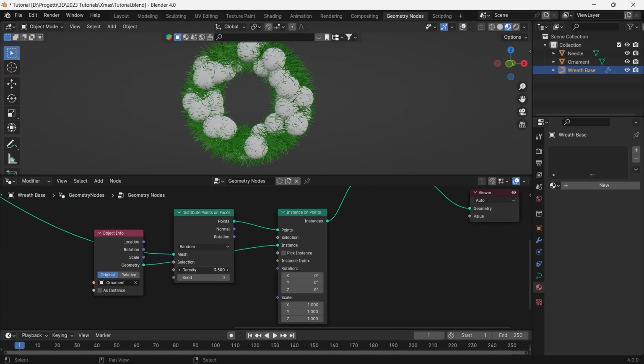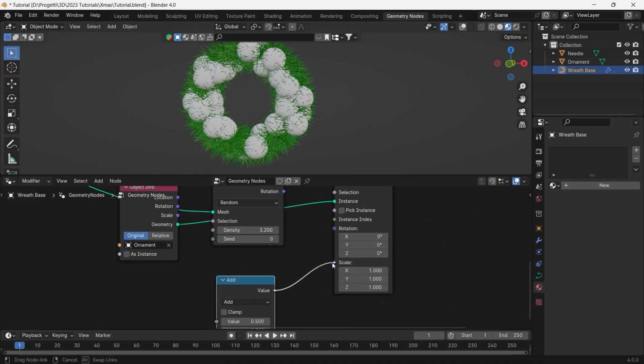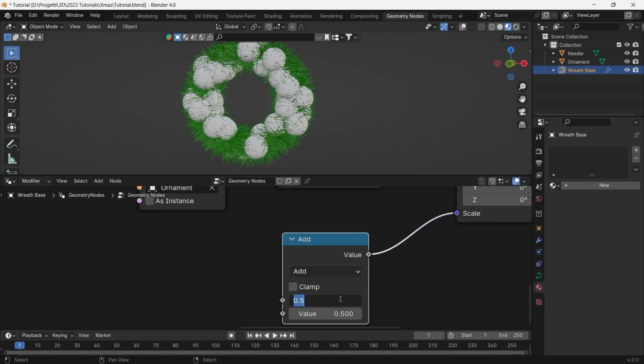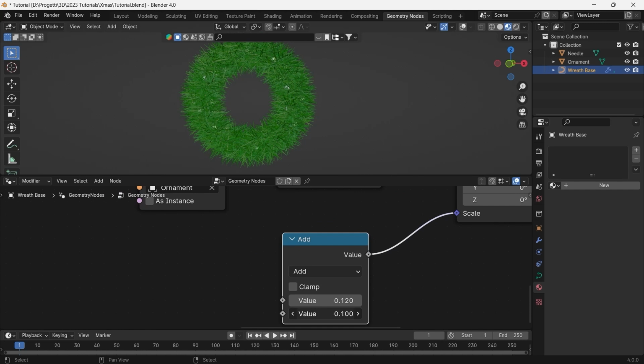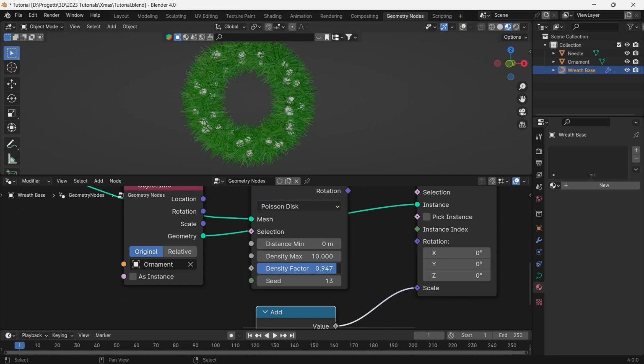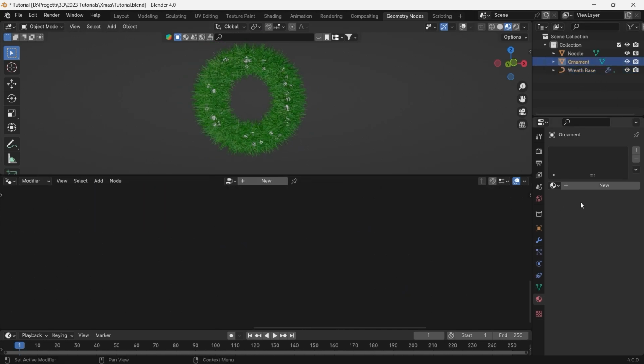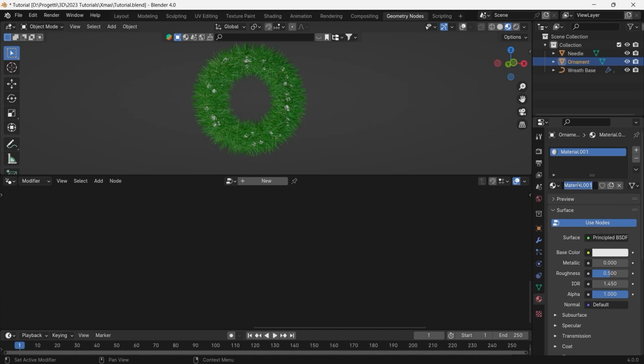Adjust the density of the ornaments and add a math node to be able to adjust the size all at once. Link it to the scale socket. Adjust the scale as you prefer. I'm using the min and max values and also adjusting the seed to give it more randomness. Select the Poisson disk option in the drop-down menu of the distribute points on faces to keep the ornaments from intersecting each other. Select the ornament from the layers panel to give it a material.